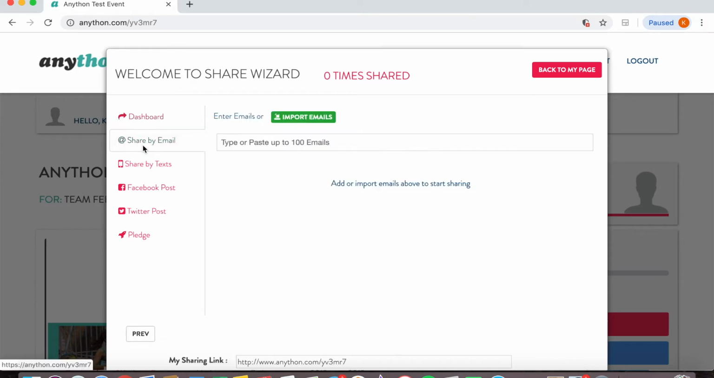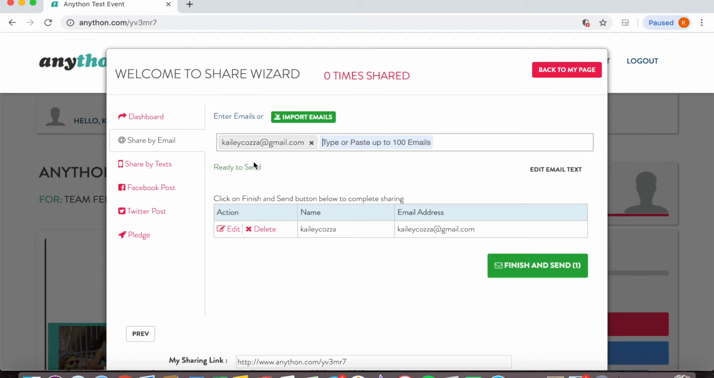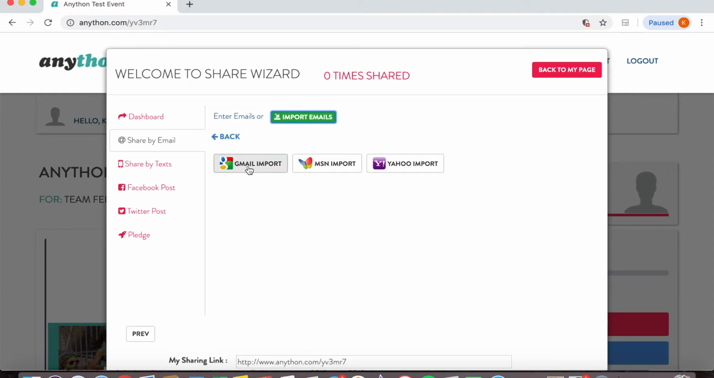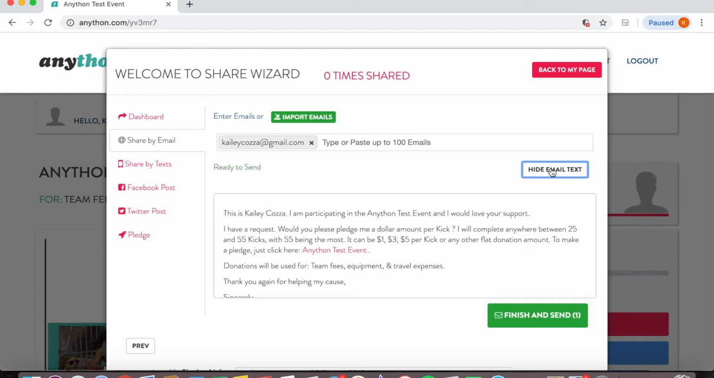So let's click share by email. You can type or paste up to 100 emails at a time, so I'm going to just put in my own email for the sake of this demonstration. You can also import emails, which is kind of cool, through Gmail, MSN, Yahoo. Makes it really simple. You can also edit the email text. So this is exactly what all the sponsors are going to see when you send that message.